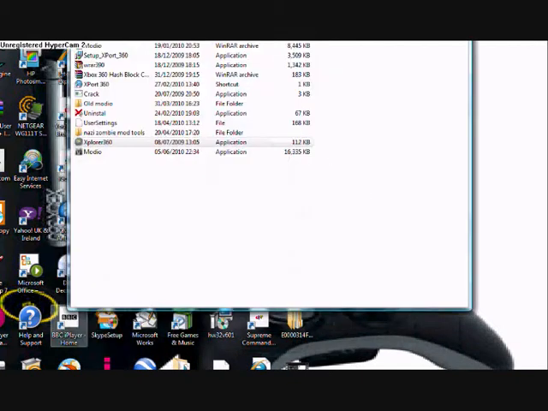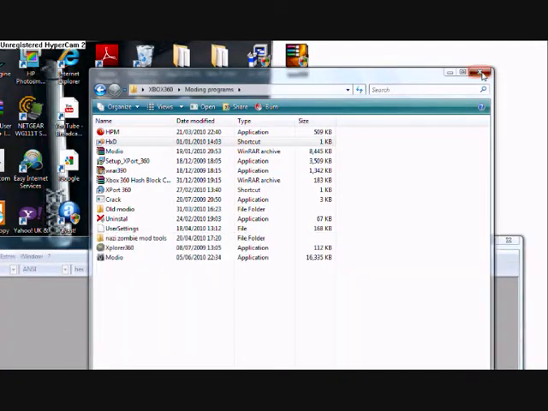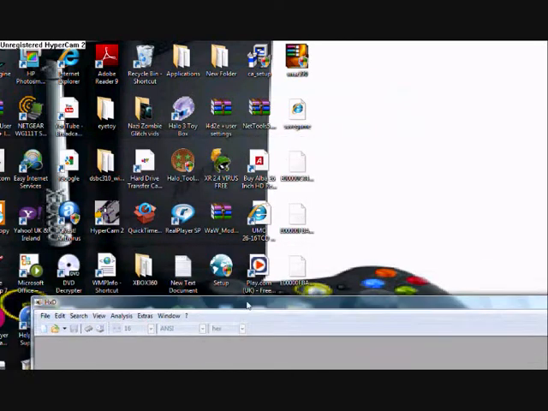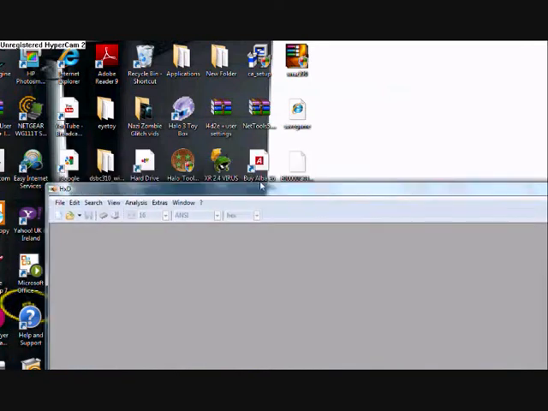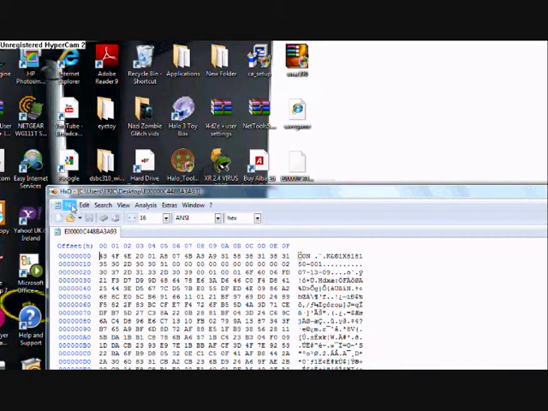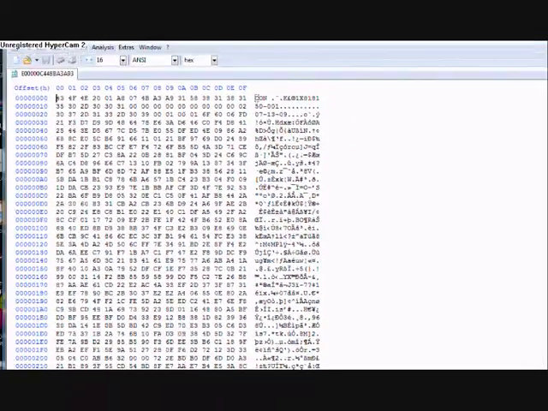Now you want to open up Hex Editor. You don't have to use HxD, you can use the other ones, Hex Workshop, Hex Editor Neo, whatever you call it. Then drag and drop your profile into Hex Editor. If that doesn't work, go to File, Open, and find your profile.